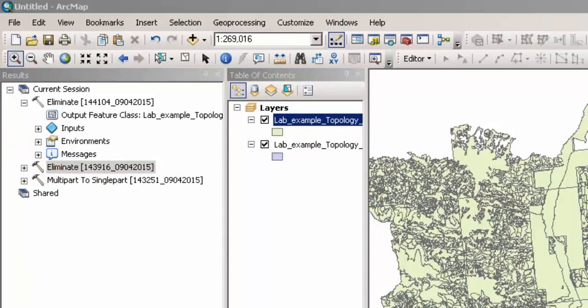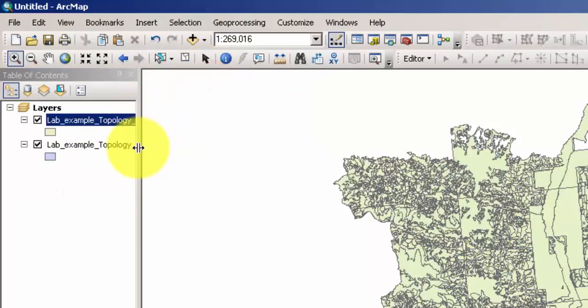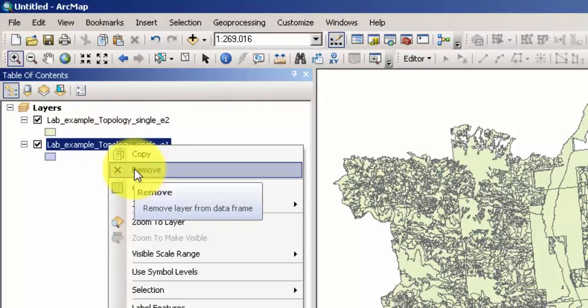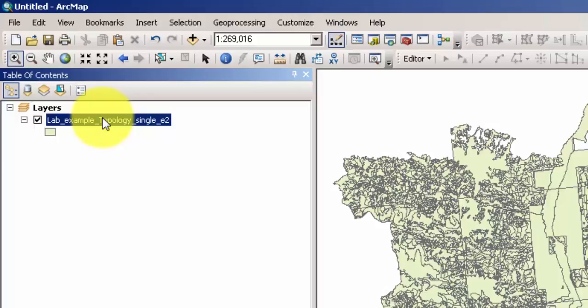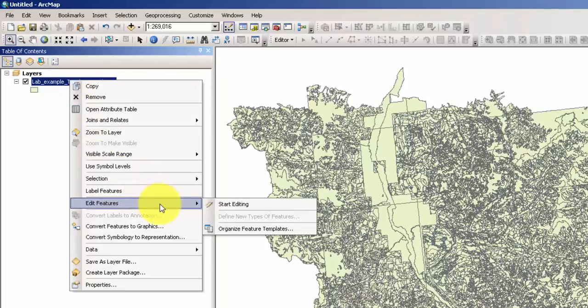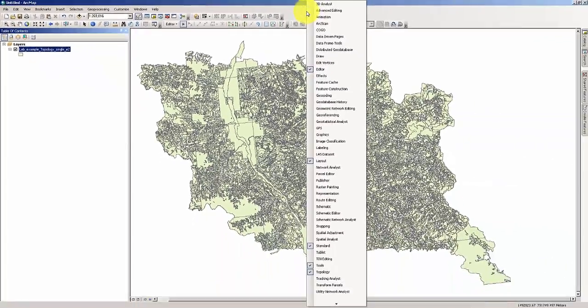To do this, you can close the results window so you can have more access to the database, and remove the initial database E1. And now we're going to edit E2 until we get rid of all the sliver polygons. To edit, right click on it and go to edit features and click on start editing. If you don't have this edit toolbar in here, simply right click on the area here and go to the editor toolbar and select it. It will automatically be added to your toolbars.